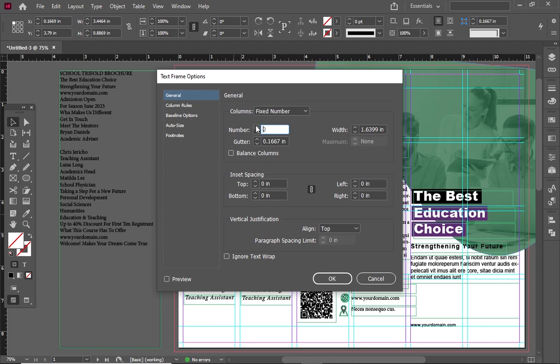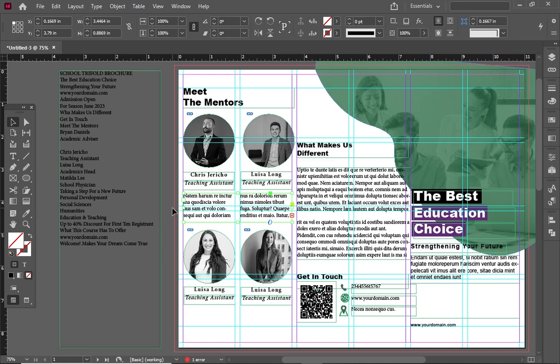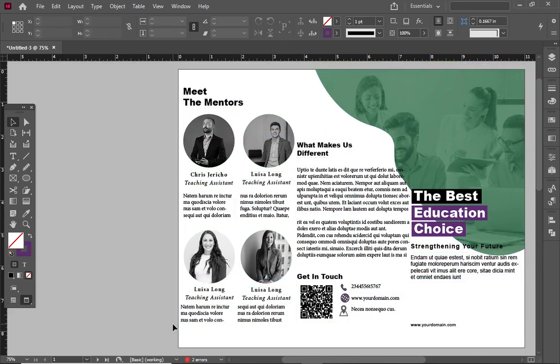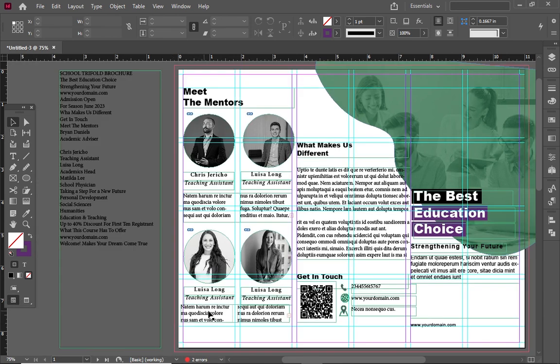We want the column number to be 2. And hit on OK. Here we go. Copy this. Get here. Let's say W to preview it. Also, you have to check the margins, okay, because this text has gone over the margin, so you have to make sure that you check it and it doesn't cross over the margin.